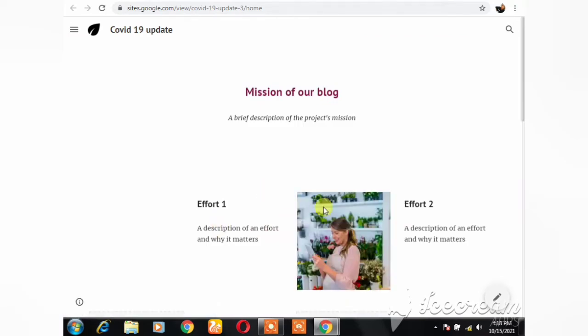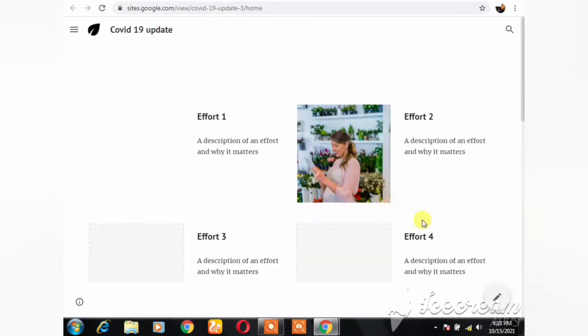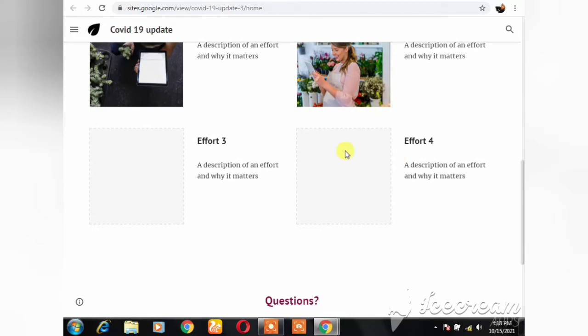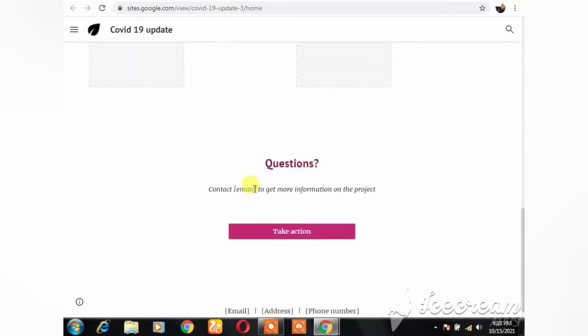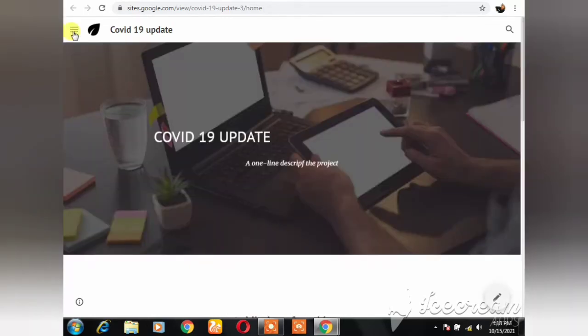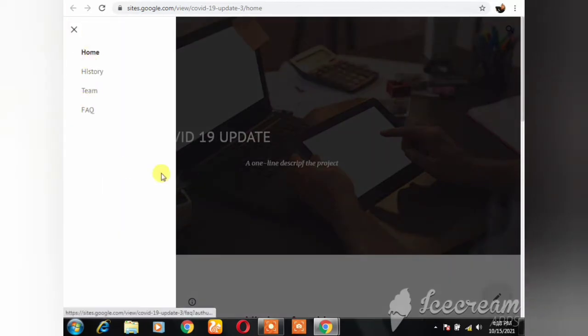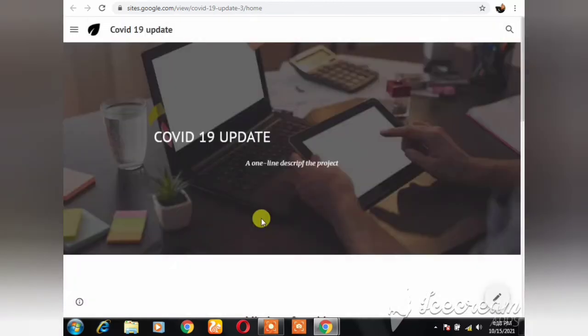So you can see the mission of the blog. Anything that you have written here, you can see all will be available here. Now let's hop into the blog. You can see we have the home, the history, the theme, and the fact. I hope by now everybody is following what I'm teaching here, and I hope we have grasped every part of my teachings. So let's continue.